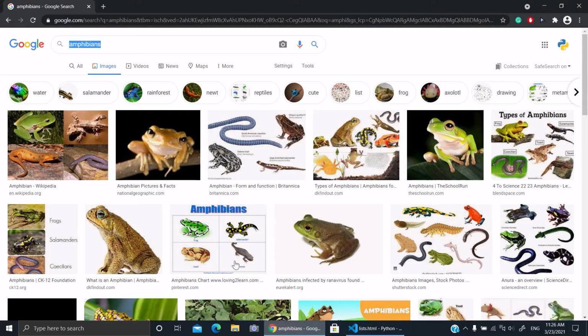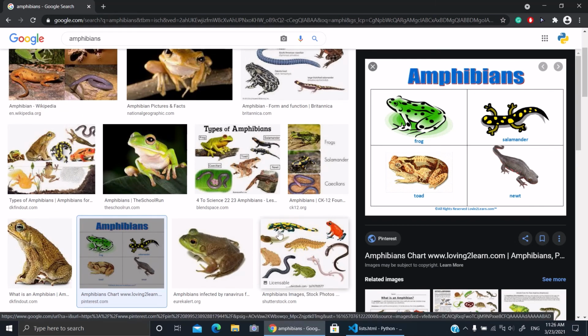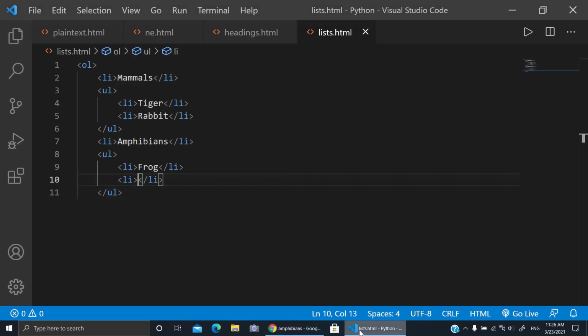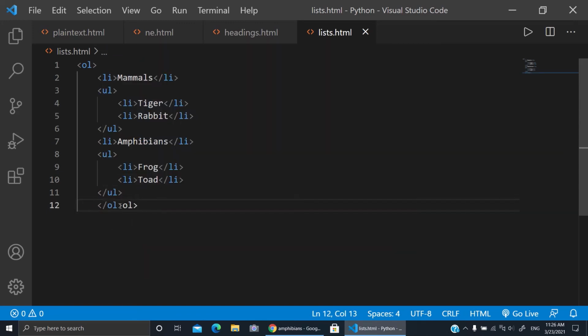Let's say here we need, for example, toad. Okay, now we'll close this UL, and here we'll close our OL. Okay, so /ol and brackets. Okay, now let's test what we did.